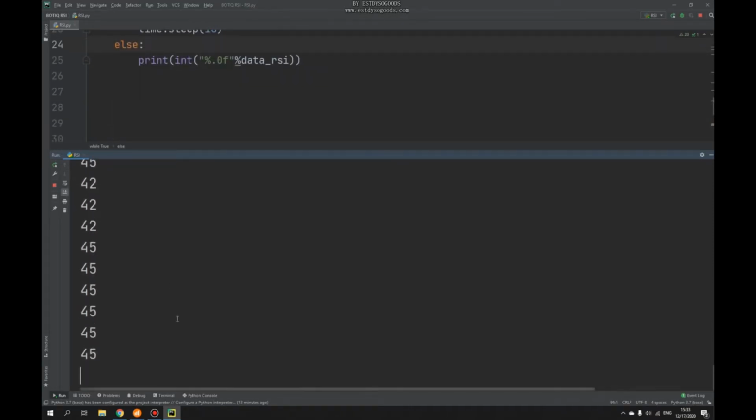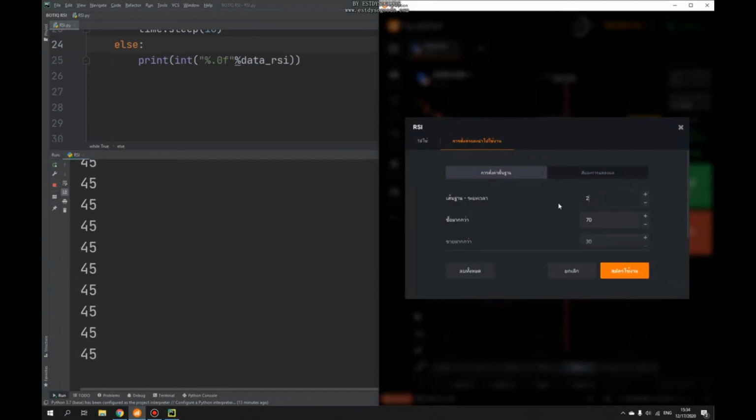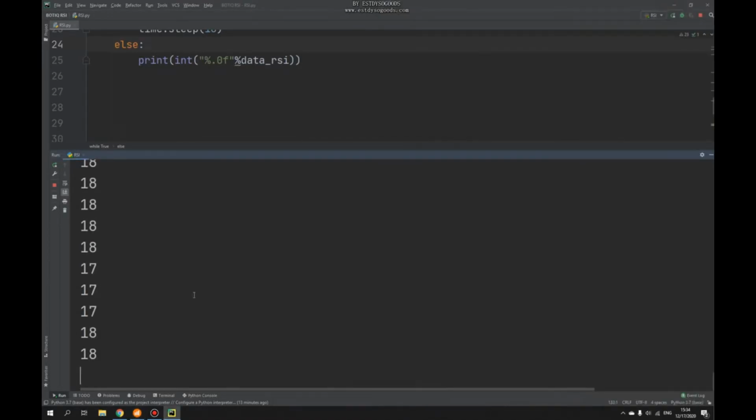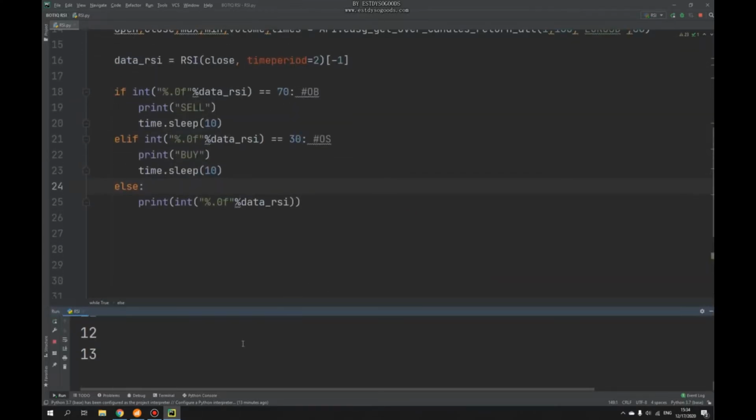It's coming down, I suppose. 42 now, but it gets back to 48. Okay, let me adjust a bit. Let me change something. Oh, it's coming down now. Alright. Wow, 11.